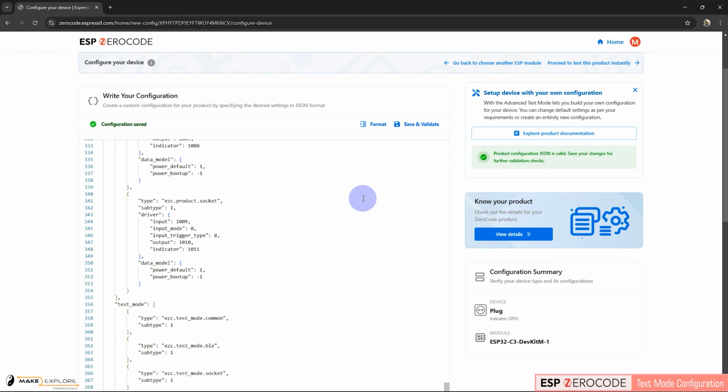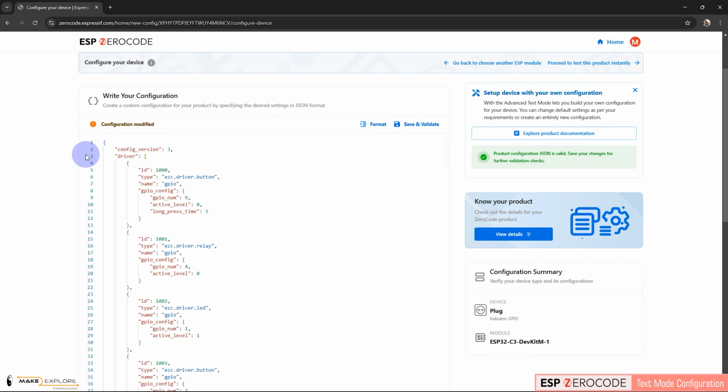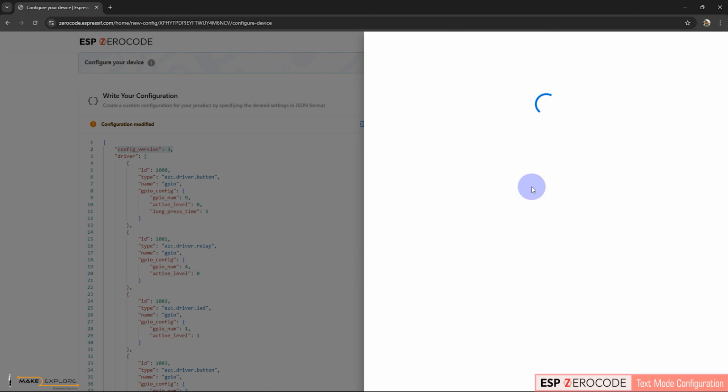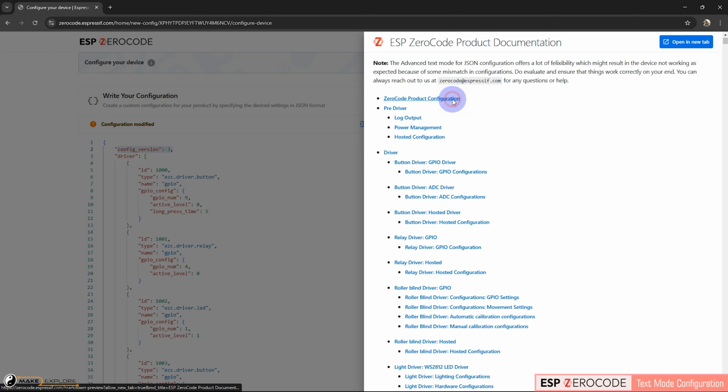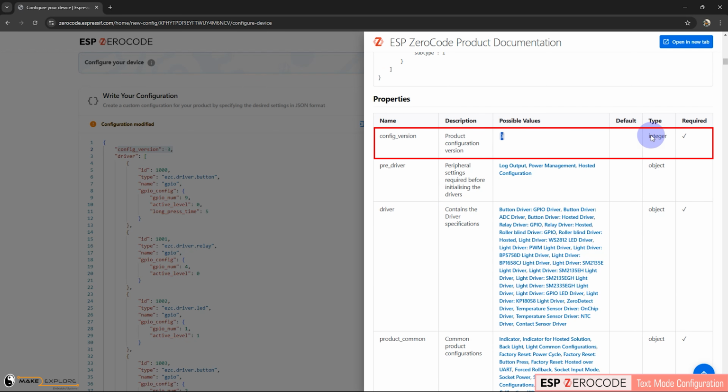Now let's add the custom text mode JSON config for this 4-channel smart device. So here, config version should be 3. We have seen this in documentation. Let me show you. In the ESP ZeroCode documentation guide, you can see in the properties section, the possible value for product config version is 3.